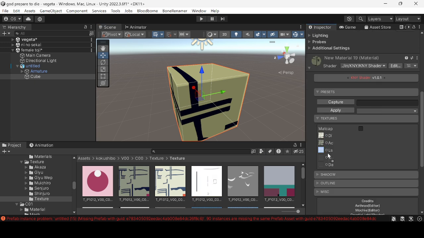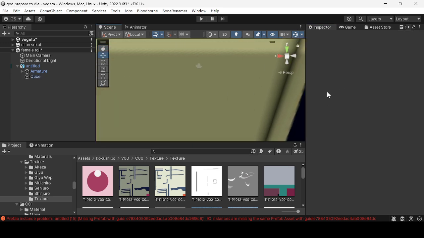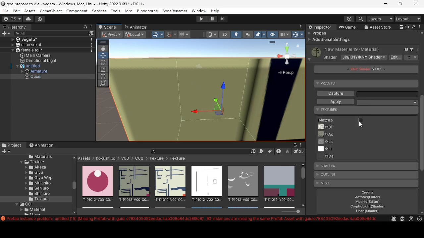I do this sometimes for my avatars as well. So let's just do this. Now the vertex paint is on here. What do we do now? I'll show you in a second.